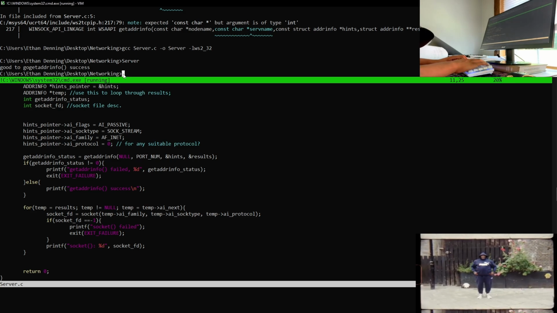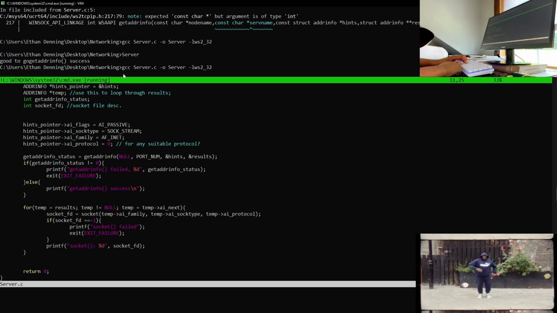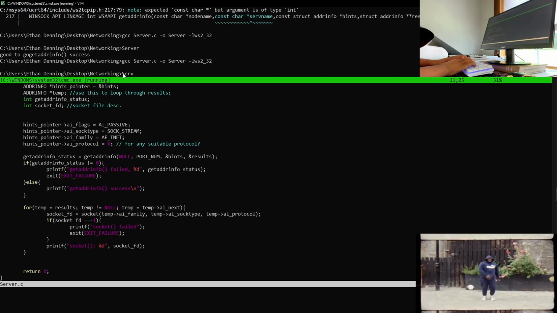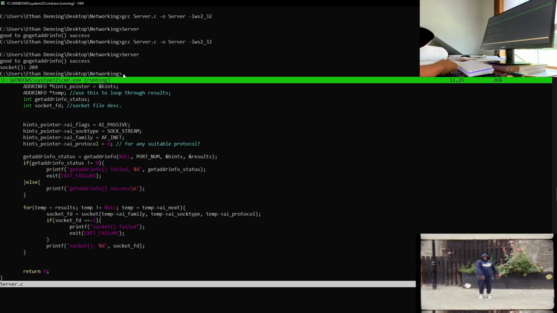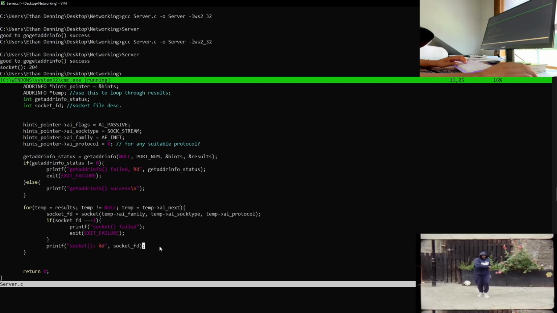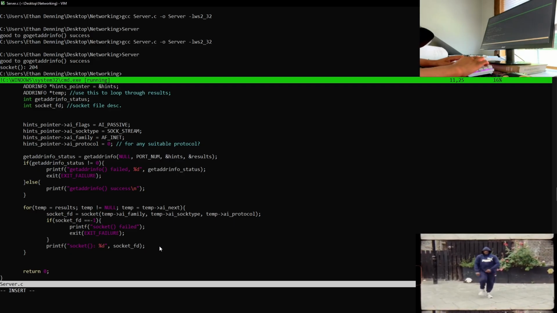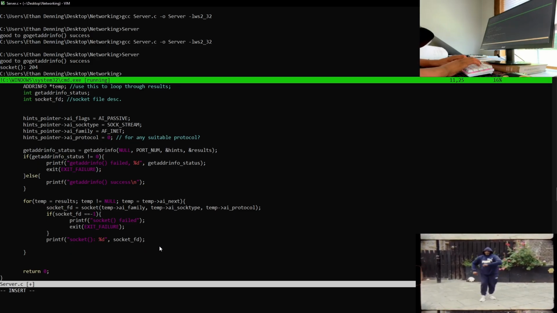Up here. Dude, I'm on a roll. Man, I'm on a roll. This is probably the most shit C ever written, but I'm on a roll.